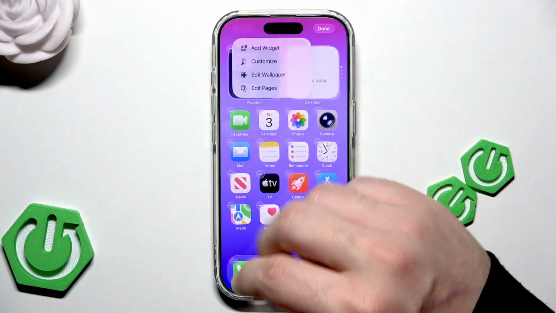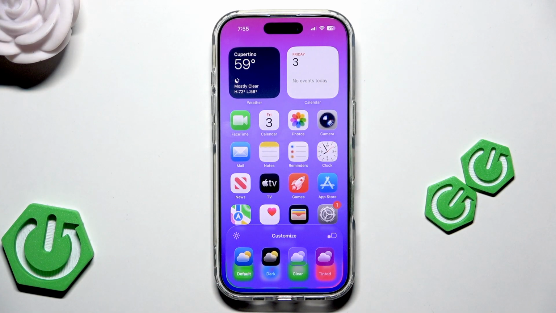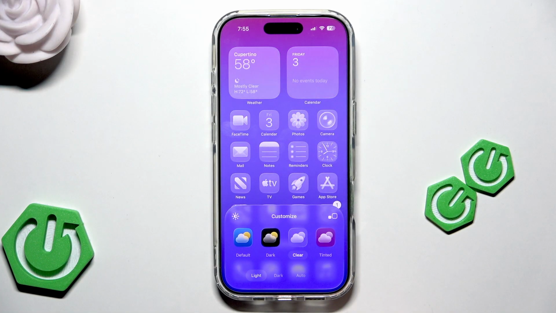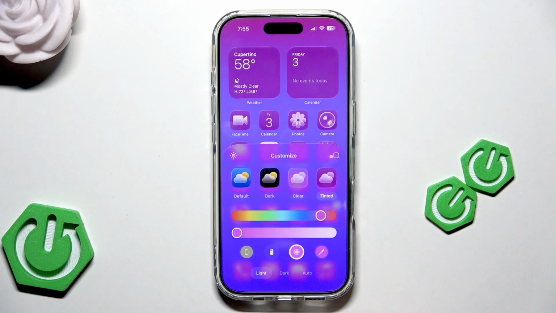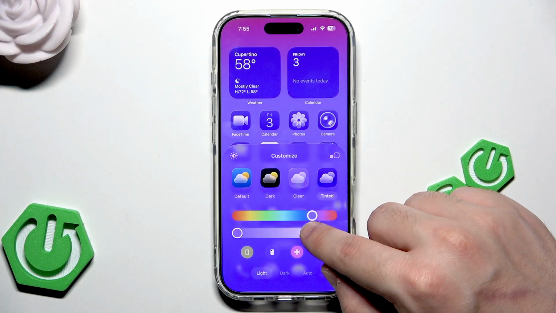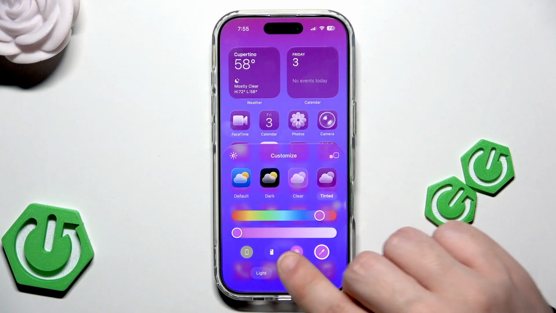And now let's click on edit, and now let's click on customize. In here we can change the theme of our icons. Currently we have set the default, but we can select the dark mode, clear mode. In here down below we can select light, dark, or auto. And we also have the tinted mode. In here we can manually select a color that we want. But down below we have those 4 options.